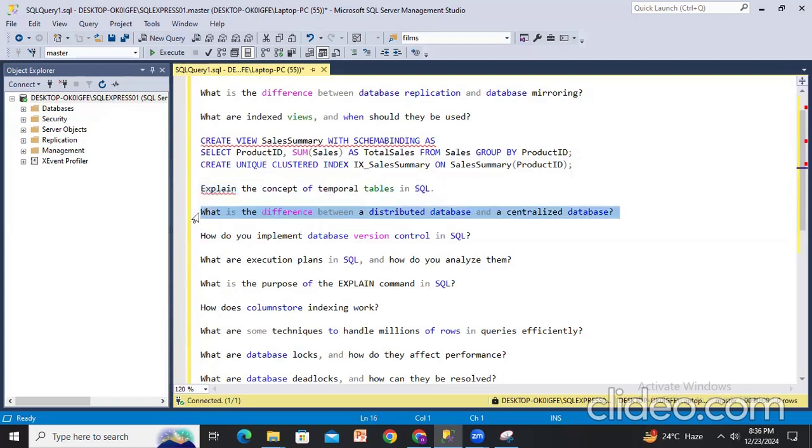Next, what is the difference between a distributed database and a centralized database? In a distributed database, data is stored across multiple locations, improving availability and fault tolerance. Whereas in a centralized database, all the data resides in a single location, simplifying maintenance but risking a single point of failure.